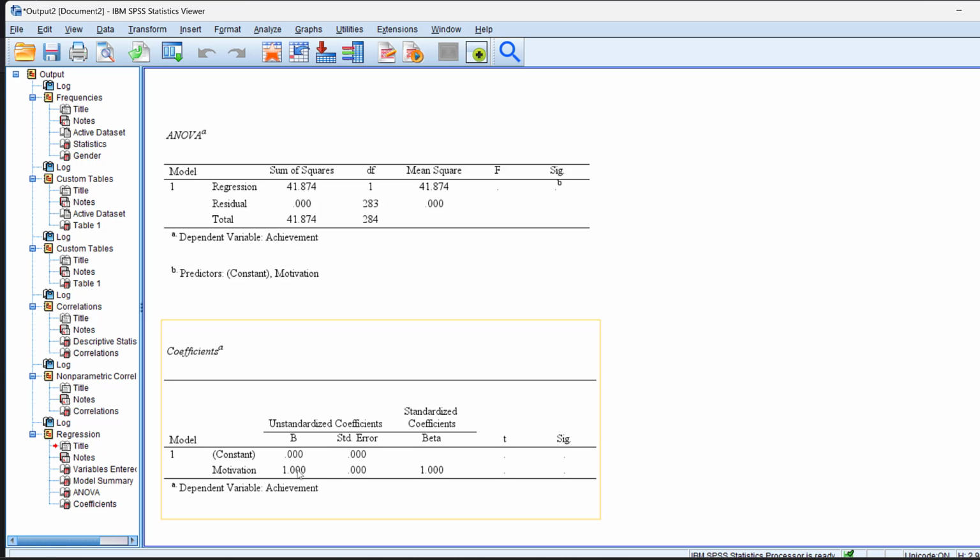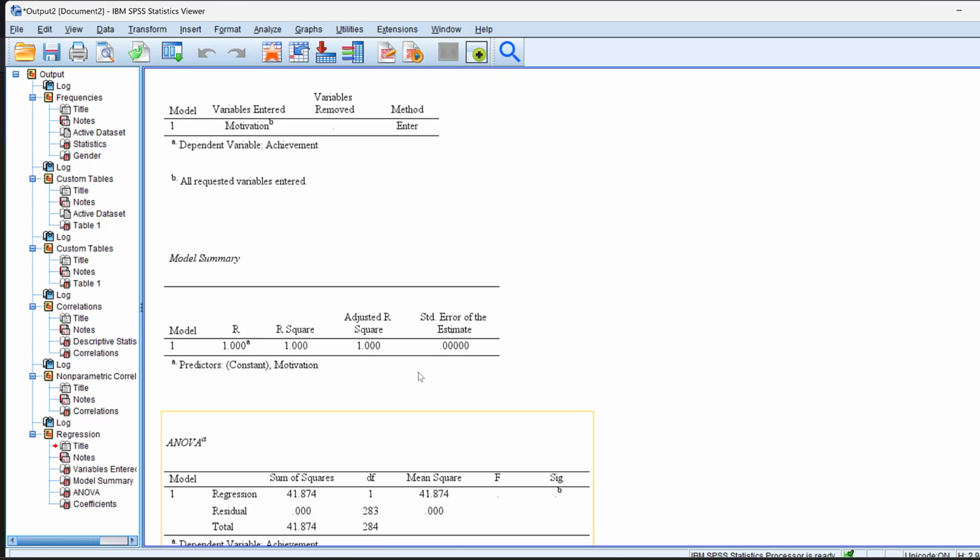Here, if we find, for example, a negative value, we will say negative impact. If we find it positive, we say there is positive impact. So this can be interpreted as there is a statistically significant positive impact of motivation on achievement. So this is regression in brief. And there are other tests like structural equation modeling. There are also other tests like ANOVA, chi-square, t-test, etc.